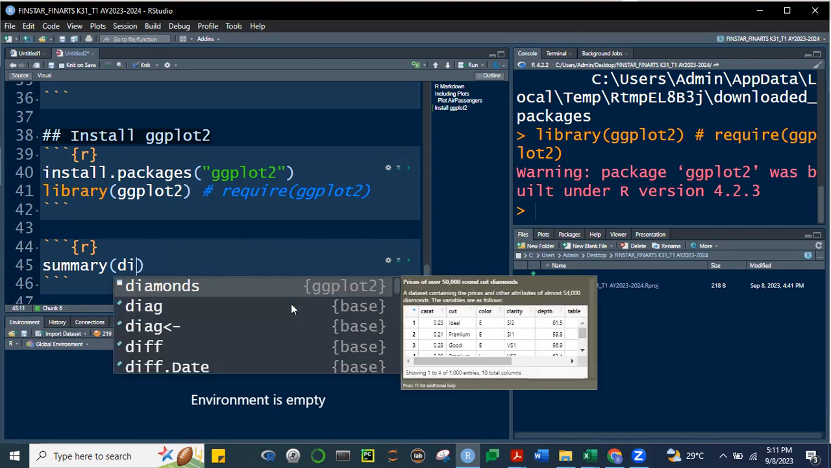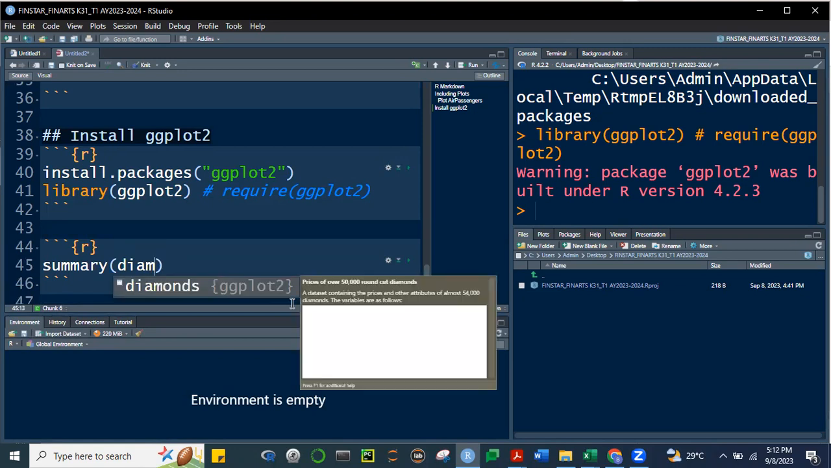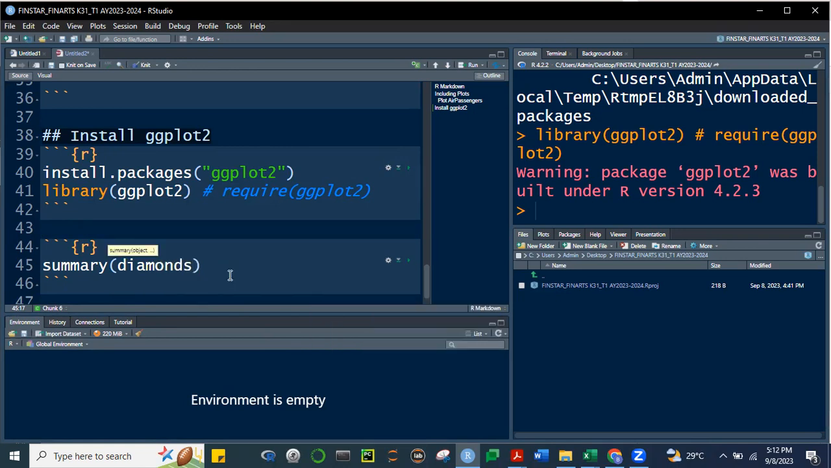In fact, if I just type D, lalabas na yung mga kulang pa. Sometimes you need to spell another one. Di pa. A. Ayaw pa. Yan. So lumabas na siya, no? DIA. Diamond. So may intelligence si R eh. So alam niya na huhulaan niya, maybe this is what you want, no? So itatab ko na lang, right? So yan na. You don't have to type everything.